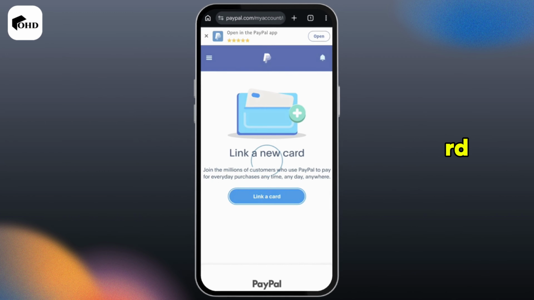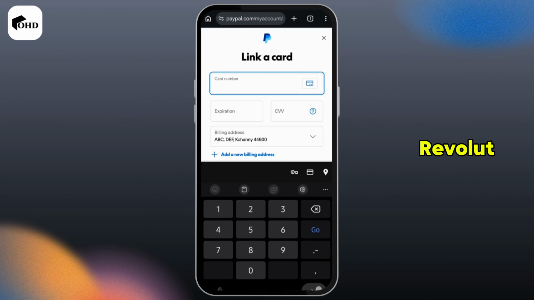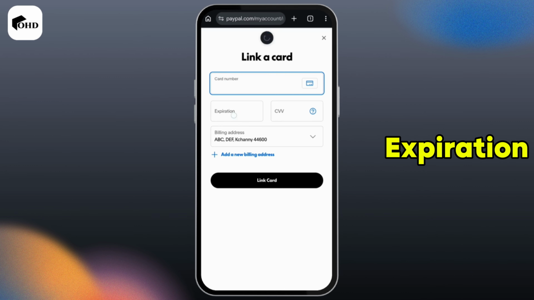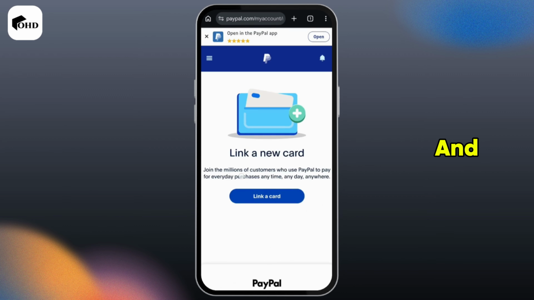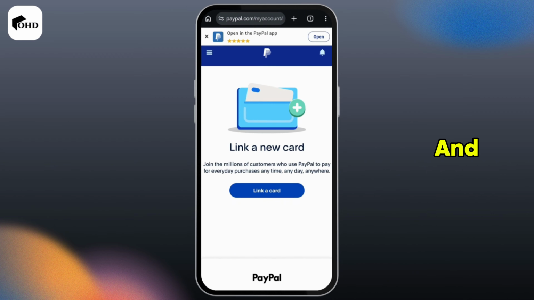And under link a card, you're going to have to simply link the specific card that you used for your Revolut. Type in the card number, expiration date, CVV. And once you have linked that, when you are making a purchase, you will also see Revolut or something related with your card name. And you may go ahead and load funds from there, and which is equivalent to transferring your money from Revolut to PayPal.